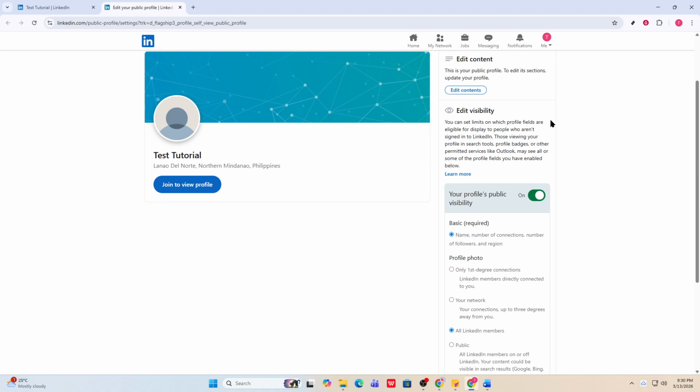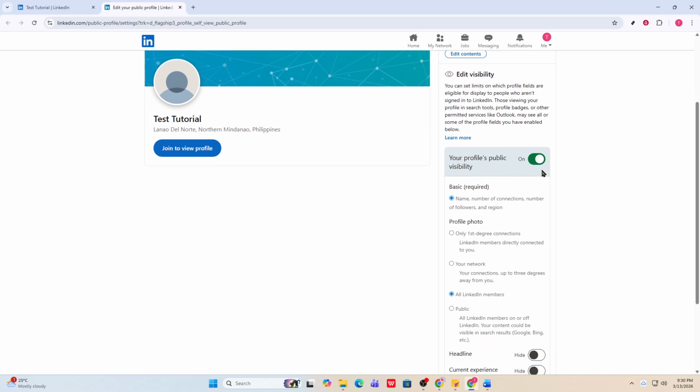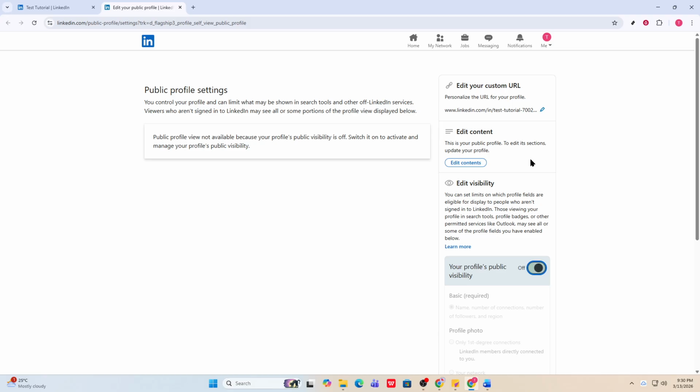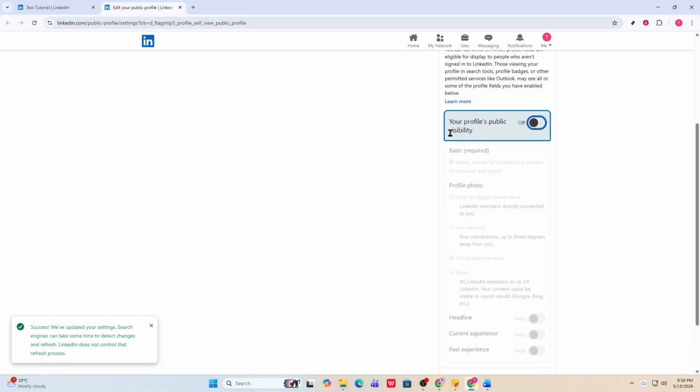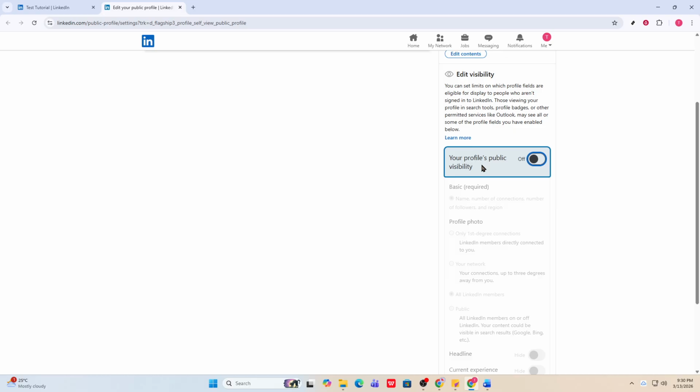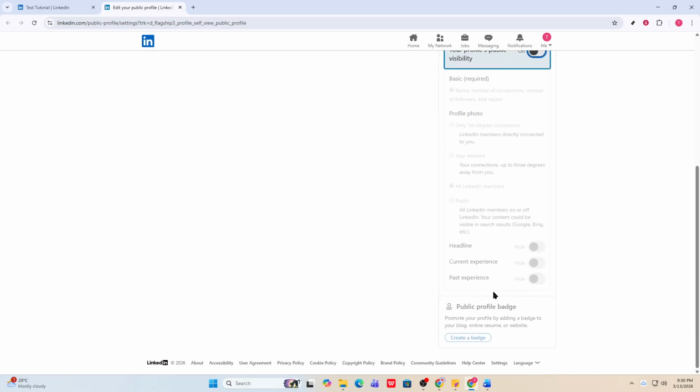Turn this toggle off. The moment you switch it off, LinkedIn hides your profile from anyone who is not logged into LinkedIn, from search engines like Google, and from external services that display LinkedIn profiles. Essentially, your profile is removed from the public internet and can no longer be viewed by people browsing without a LinkedIn account. After you disable public visibility, you'll notice that all the options below that toggle automatically switch off as well. That's expected and confirms your profile is hidden from public searches.